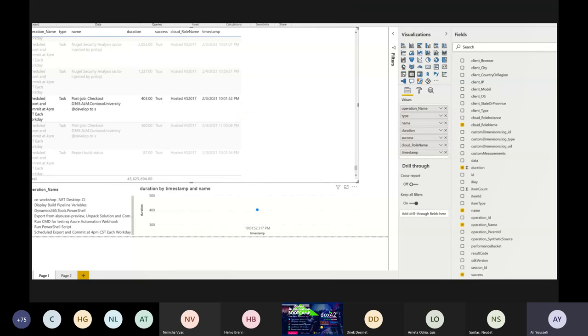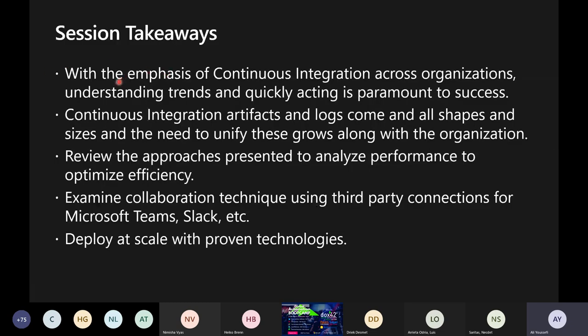Let's continue on so we can have some time for Q&A. I hope with the session takeaways we have emphasized how continuous quality is important across organizations and how we can understand trends and quickly act, and how that's paramount to success. These continuous integration artifacts and logs can come in all shapes and sizes, and the need to unify them grows along with organizations.